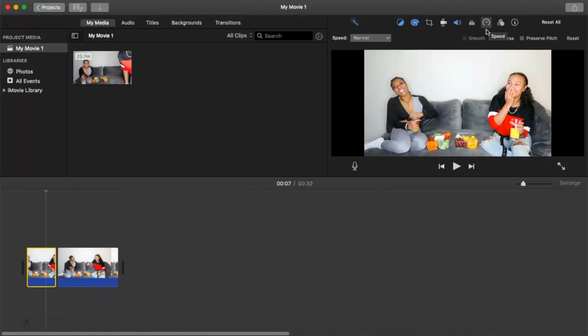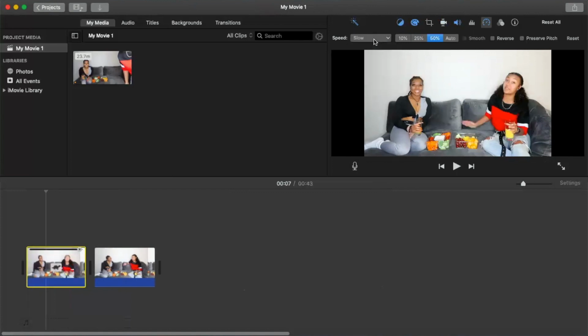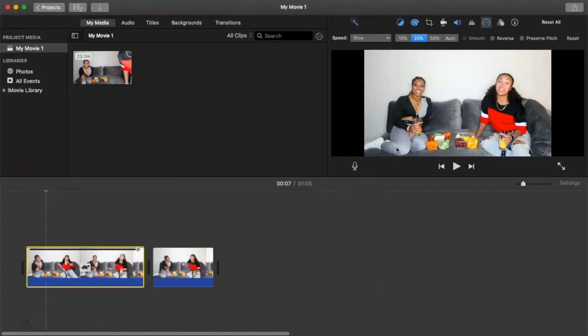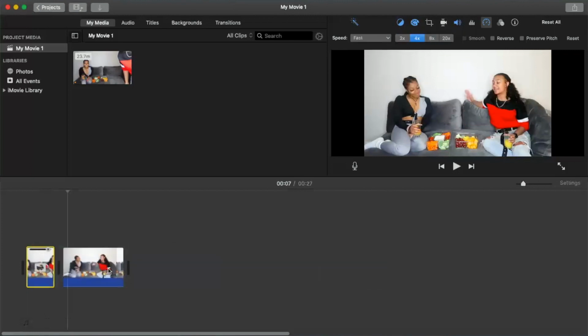So once you click on this button up here, it has its speed. Once you hover your mouse over it, it has it set to normal speed. You can have it slow. It'll have options for you already if you want to use those. Same for the fast, and you'll see it either has the turtle for slow or it'll have the bunny if it is moving fast, or you can customize it.